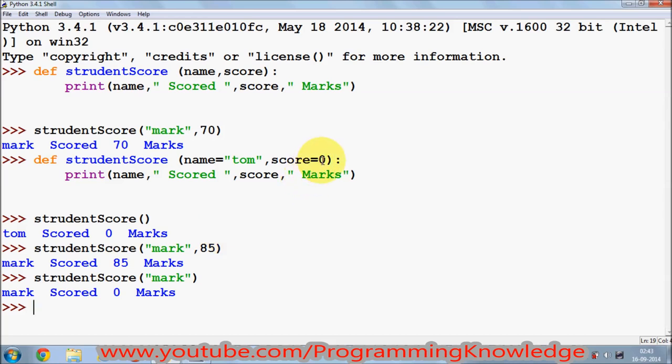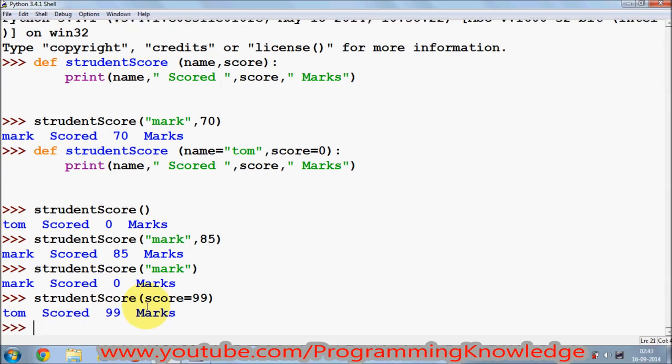Now for example, you want to pass this score and you want the name to be default. What you can do, once again, take the function and this time just write score is equal to 99, for example, and it says Tom scored 99 marks, right? So Tom is the default value here, and 0 is overwritten by 99, which you passed. Okay, so this is about default parameter passing.